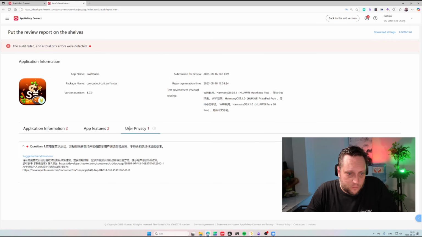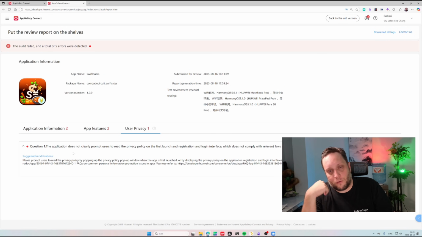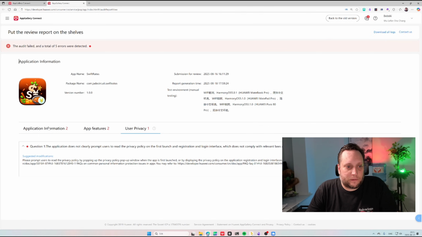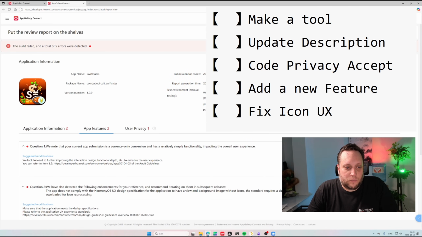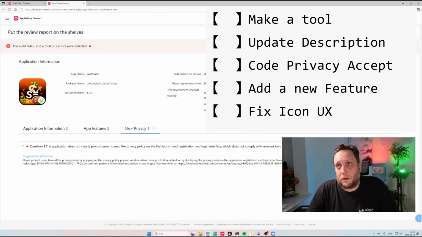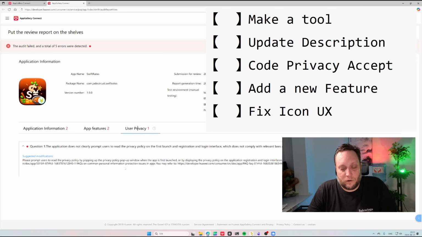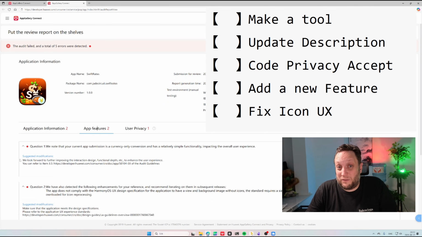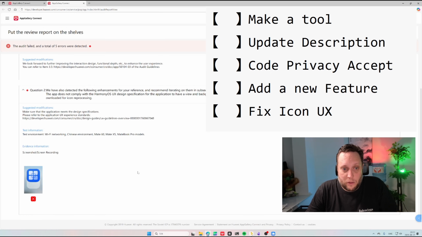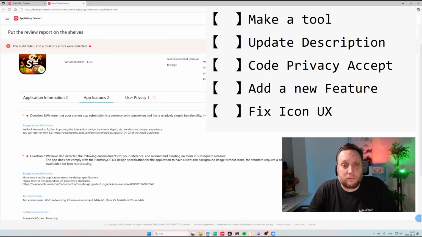And then what is this? User privacy. So what this says is when you start the app, you need to tell the user the first time to agree to the privacy documentation. Okay, that seems fair. So, okay, we have a to-do list. Fix these things. Make a new feature, fix UX, user privacy. So the first two do not require any development. This requires some development, but I think pretty straightforward. We have to figure out the feature, and I'm not sure what to do, but we'll figure it out.